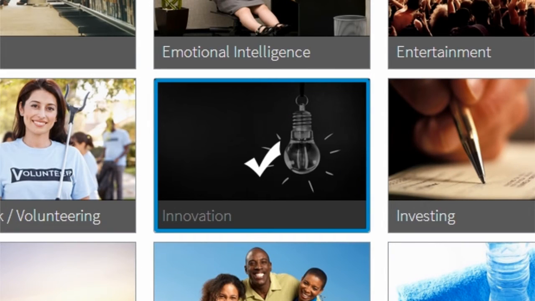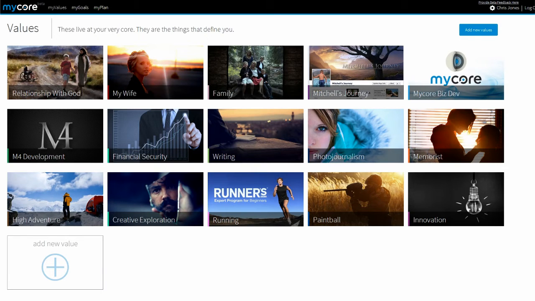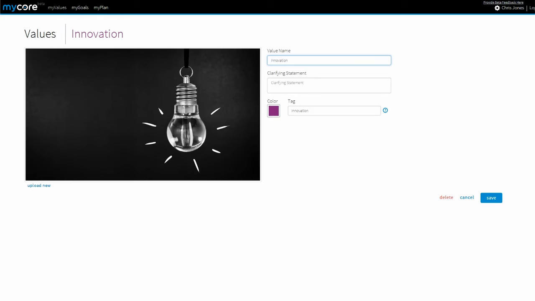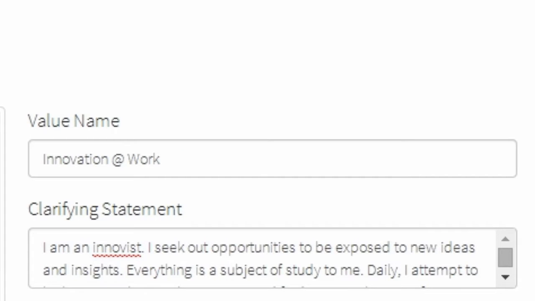So for the purpose of this demonstration, I'll select Innovation as a personal value. I value innovation and I want to become more innovative. You'll notice that innovation is now part of my personal value set. When I click on the value tile, I can edit its properties. If I find a better way to describe or characterize that value, I can change it here. I can also write a clarifying statement.